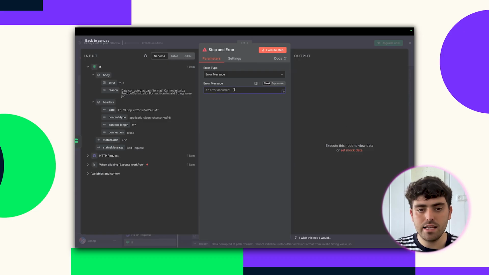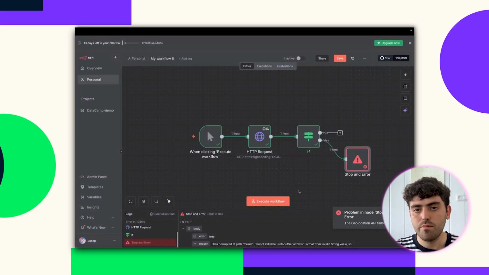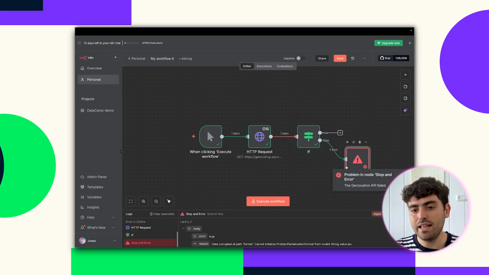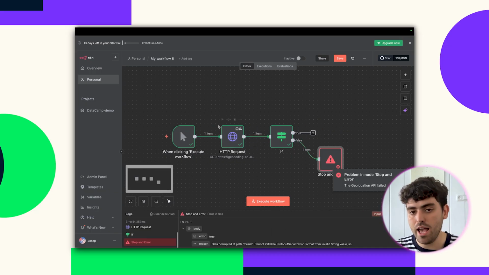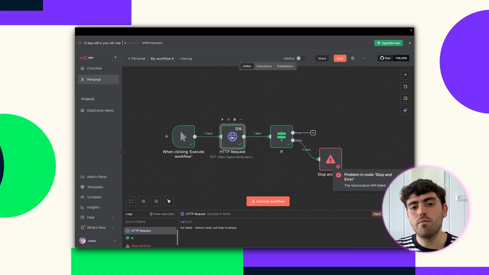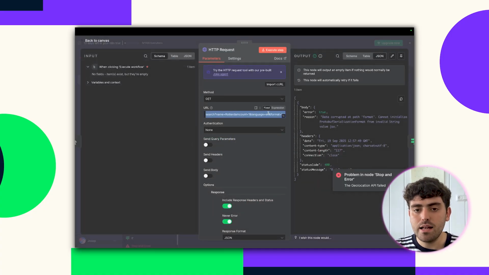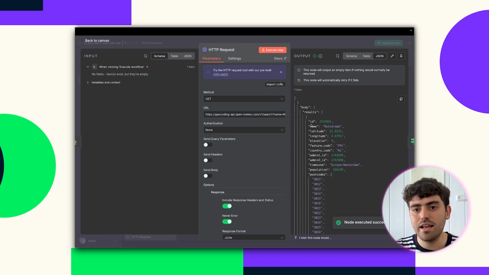Here we can just add an error note, and say the geolocation API failed. Perfect. So now we would go like this. Now we are sure that if it fails, we will note the error. So let's go back to it. Again, I touch a lot of things. Basically, this first API call is just to geolocate Rotterdam, to find the latitude and the longitude that we have here.